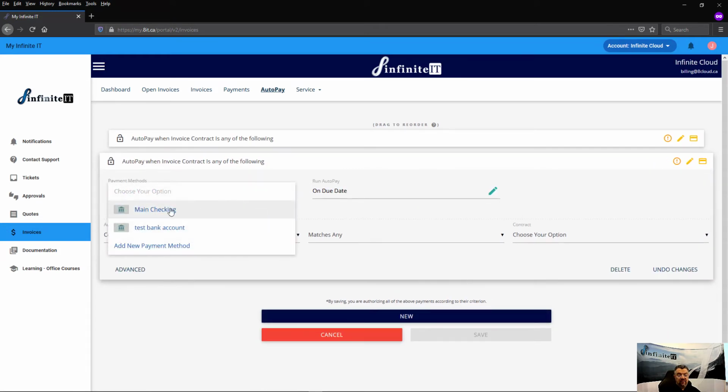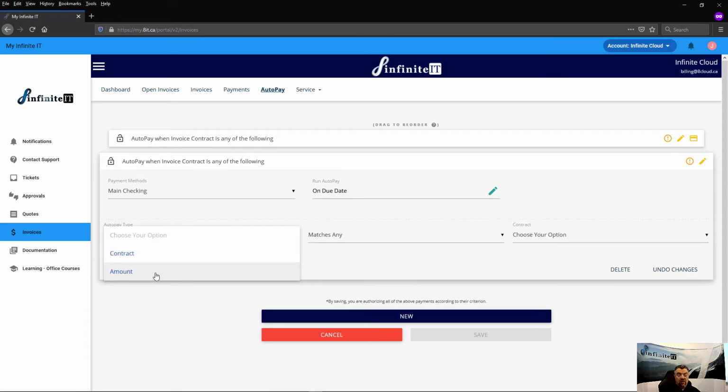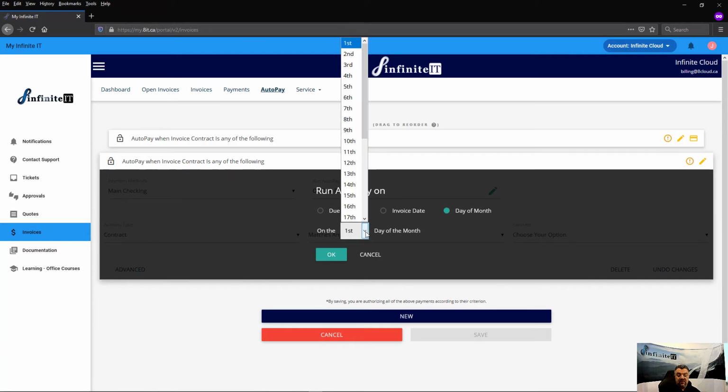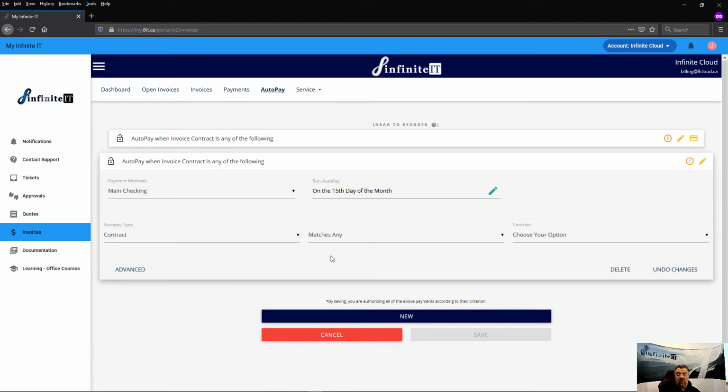You can choose your payment method that you prefer. You can choose the contract or an amount. You can say when it's due. So we can say, you know what, on the 15th of every month, automatically pay this invoice. So you have full control. And you can choose which contract you want. Again, this account doesn't have any contracts, so it doesn't have anything to compare it to. But the next thing that would happen is it would say save, and you'd be done.